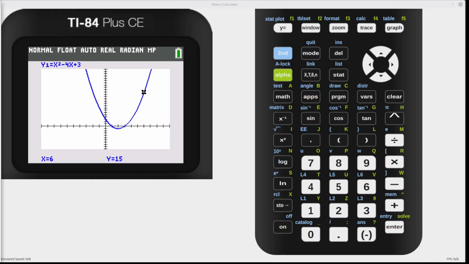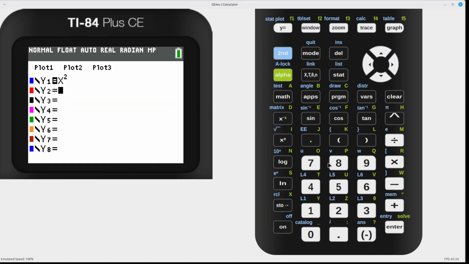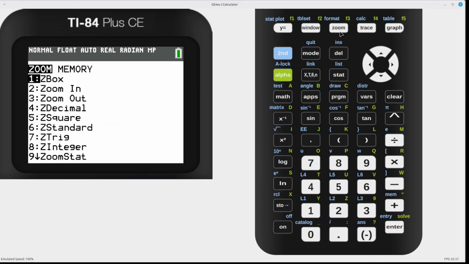What if I have multiple graphs? So let's clear this and let's make graph 1 x squared. And let's say the second graph is 2x plus 3. Graph. Okay, I'm going to go back and go to my standard zoom.